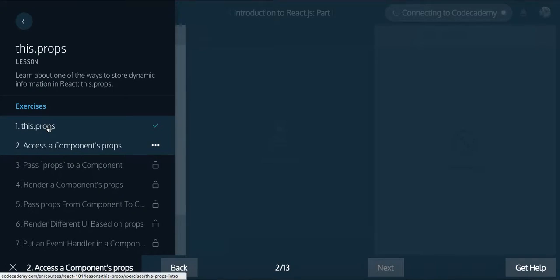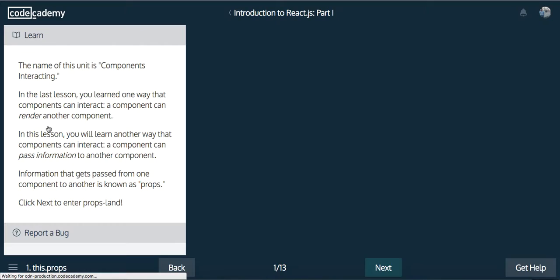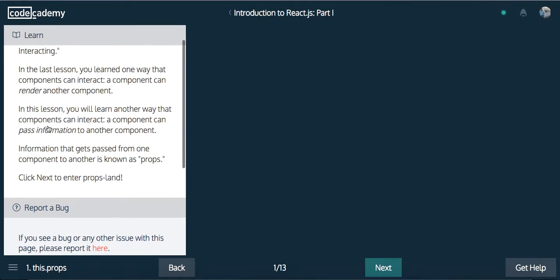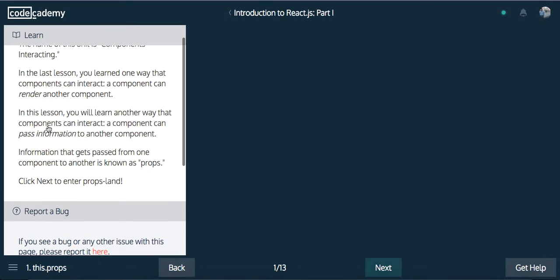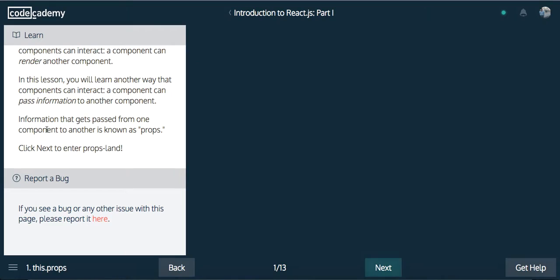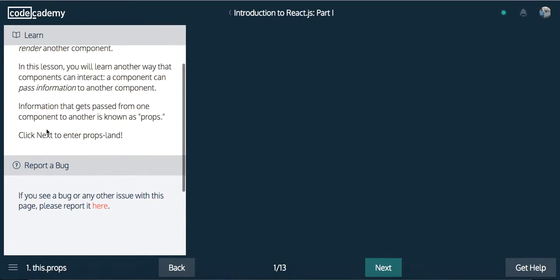Looks like, let me go back. This.props. It says the name of this unit is components interacting. In the last lesson, you learned one way that components can interact. A component can render another component. In this lesson, you will learn another way that components can interact. A component can pass information to another component. Information that gets passed from one component to another is known as props. Click Next to enter props land.